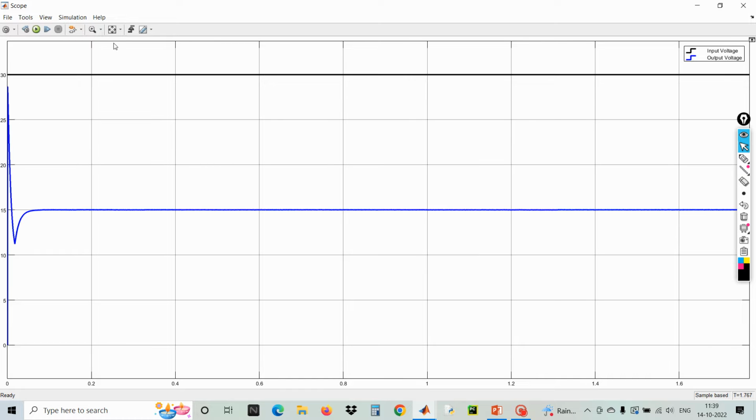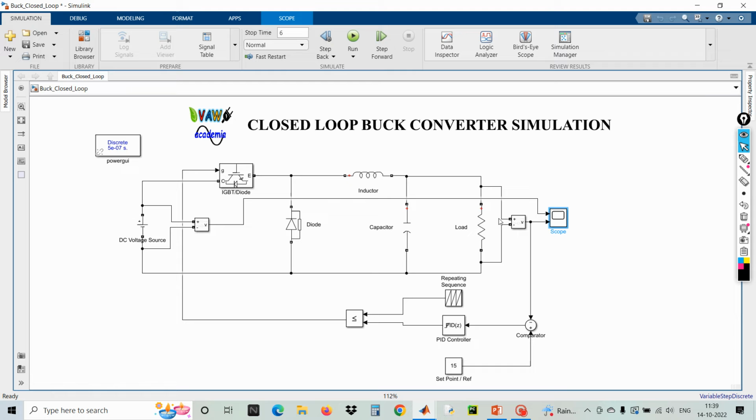Fine. The black one is the input voltage and the blue one is the output voltage. Now the buck converter is working in a closed loop system. Suppose you are giving a variable input, how do you give it? This system will work fine for a variable input also. I am directly using a constant DC voltage source, so instead of that, I am going to give some variable input.